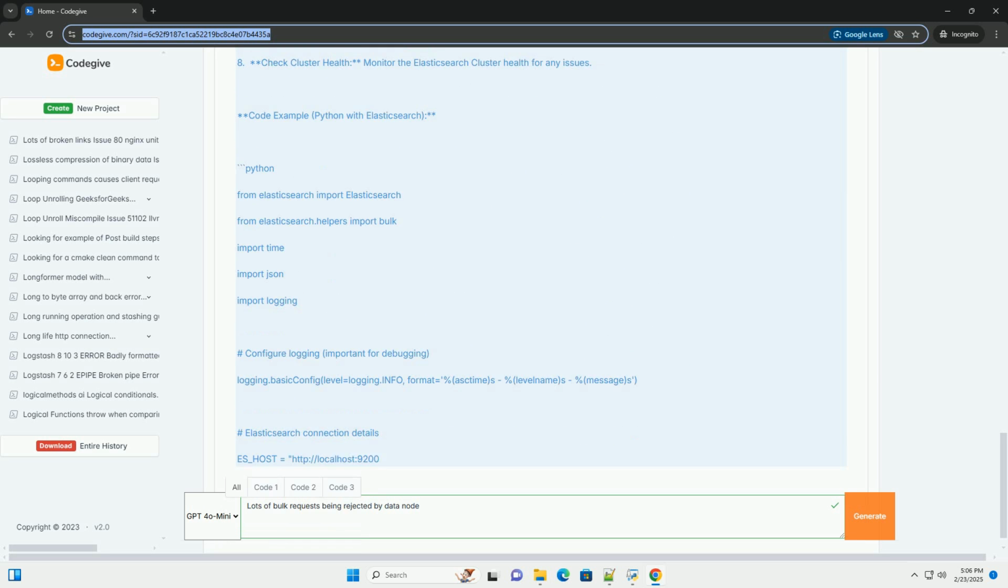10. Coordination node. If you are sending bulk requests from a dedicated client, consider using a dedicated coordination node that does not hold data. By carefully considering these factors and implementing the strategies described above, you can significantly reduce the likelihood of bulk request rejections and ensure the efficient and reliable indexing of your data.